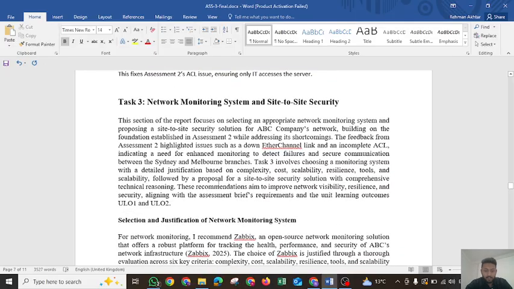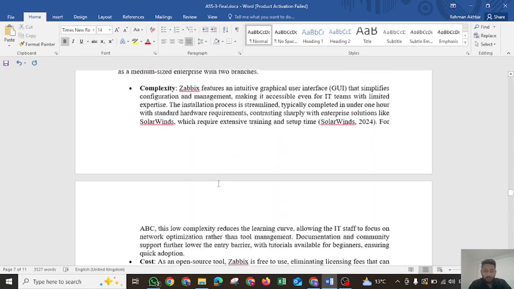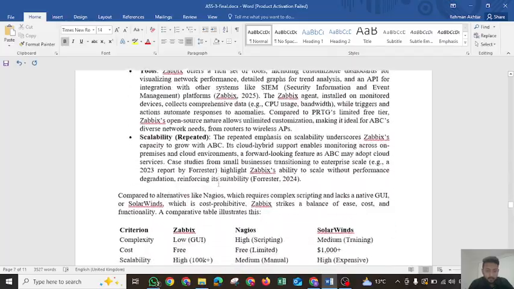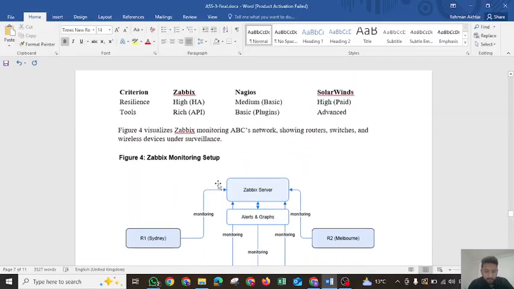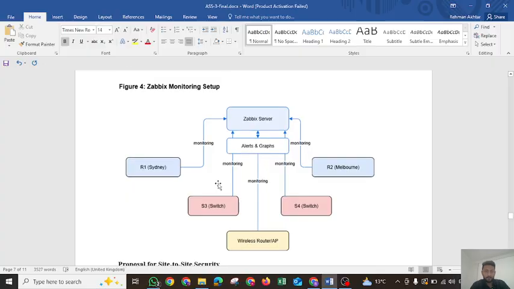Now we will move to Task 3, and I will go to Figure 4 here. Zabbix monitoring. So for Task 3, I choose Zabbix for monitoring because it's free and scalable with dashboards. Figure 4 shows it tracking routers, switches, and wireless devices, justifying its low complexity, zero cost, and high scalability up to 100,000 devices.